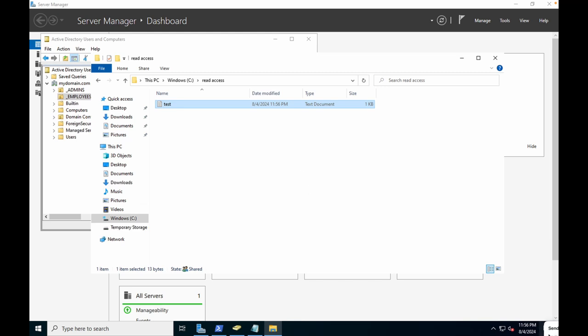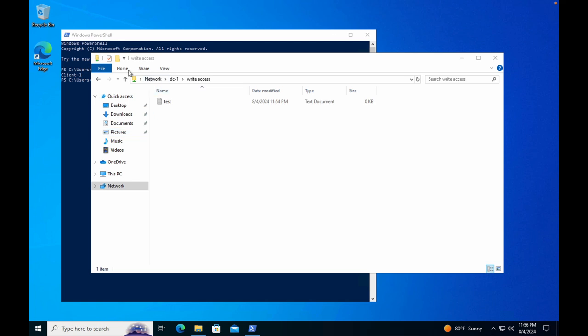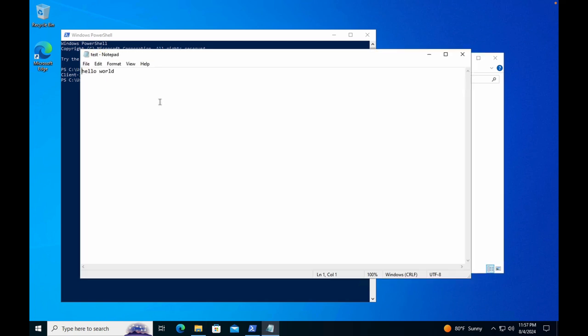So let's go back and see how this looks on the client side. Go to client one. Let's go to DC1. Read. Let's see what it says when we try to open this file. Okay, so we can read it, but we cannot make any changes to it. Let's try to make some changes. Hello, world.